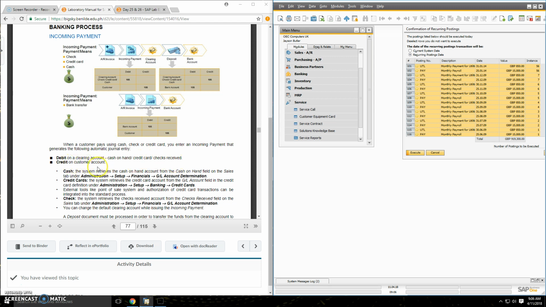customer account. So the system retrieves the cash on hand account for the cash on hand paid on the sales tab under administration. Setup, financials, GL and account determination.